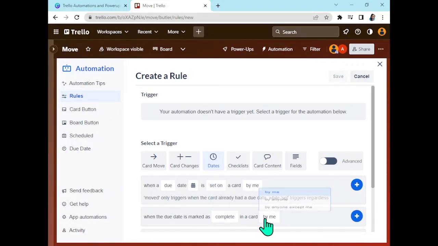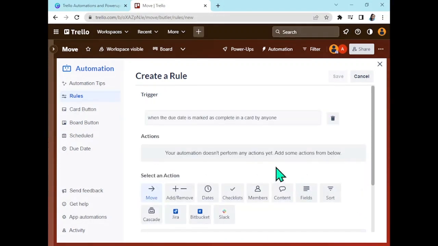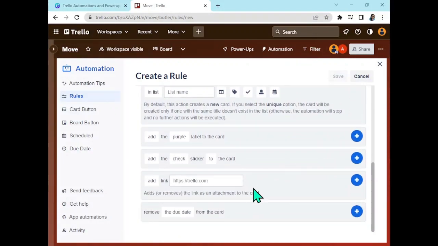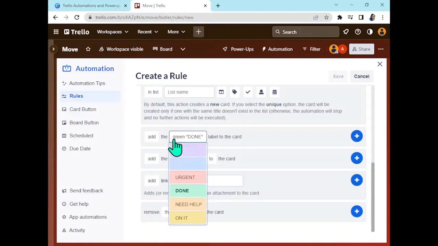So let's change this and add it. When due date is marked as complete in a card by anyone. Yeah, that's the trigger that we need. The action should be add the done label to the card. So action is add. Let's scroll down. Here, add the done label, which is the green one. Okay, add the green done label to the card. Yeah, that's it. Let's add it.